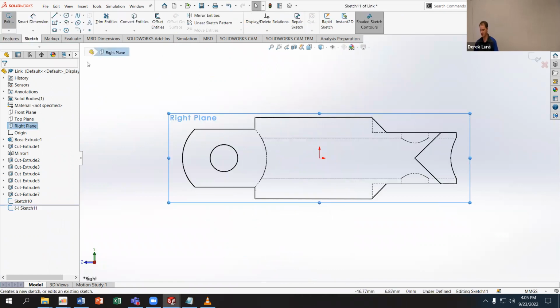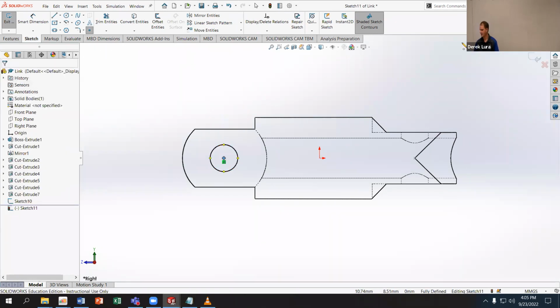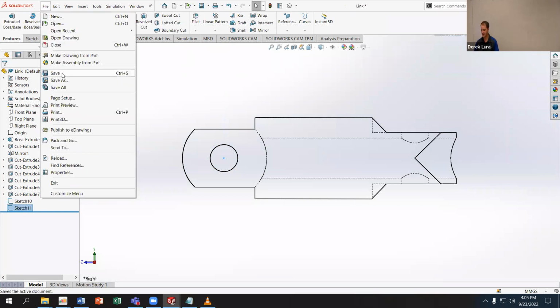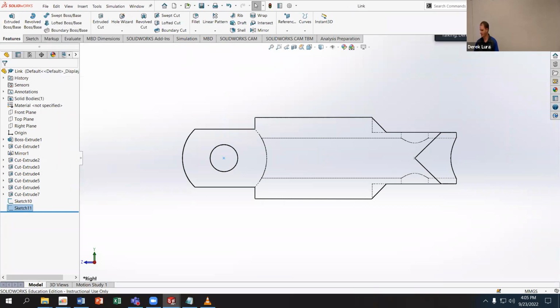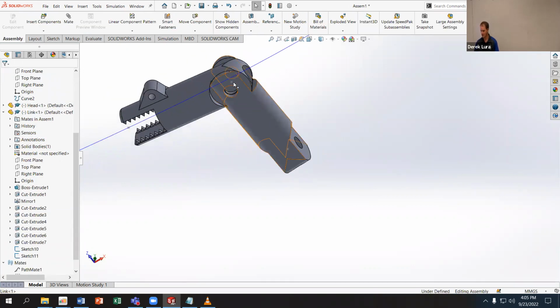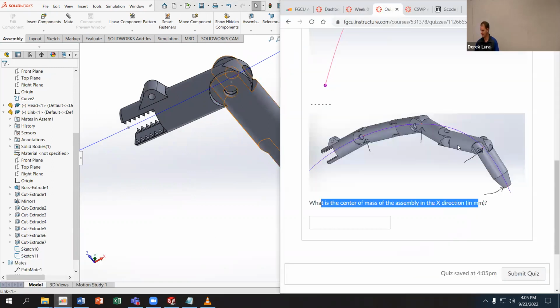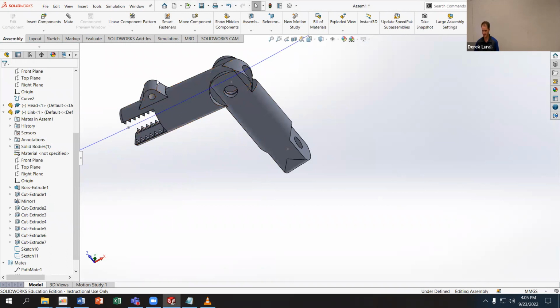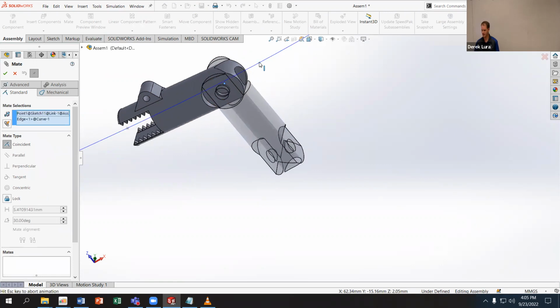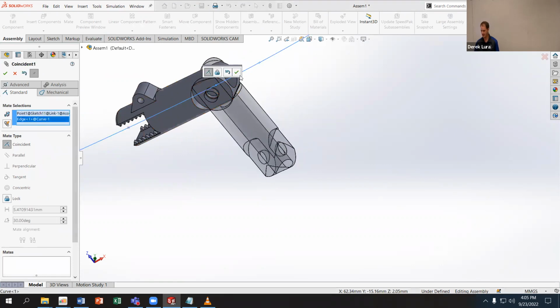So I'm going to sketch on the right plane. I'm just going to add a point at the center of the part. Normally you wouldn't. Sometimes you do have to modify parts inside CSWP, although that was not actually my intention for this quiz. But I do want that point to be concentric with this line because it's listed in my list here. So I'm going to use that to add a coincident mate between that point and the path.